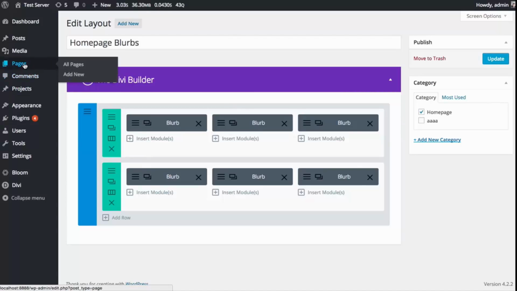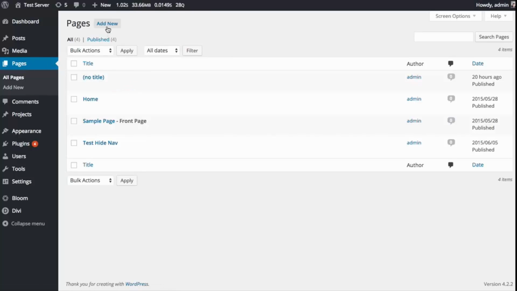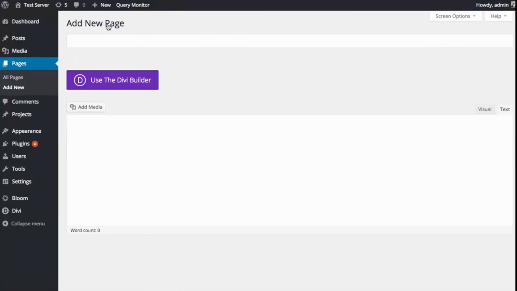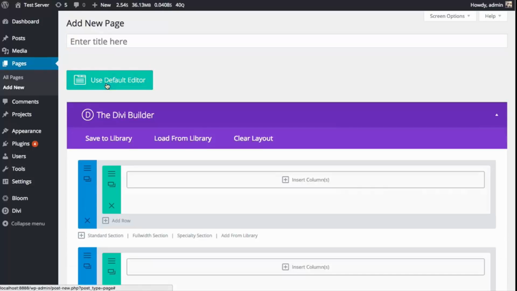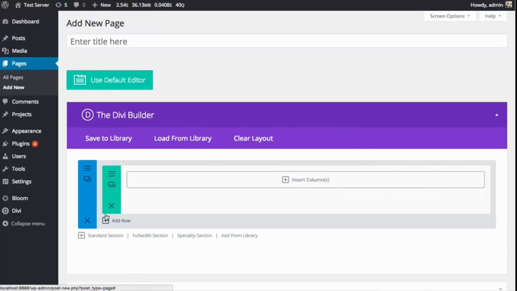And so now let's try adding that section to a page. So I'm creating a new page. This is a new home page, and I'm going to use the Divi Builder. And this time I know that I want to have those blurbs below a full width slider. So I'm going to add a new section from my library by clicking the Add from Library link down here. Along with your normal Add Section buttons, you can choose Add from Library.